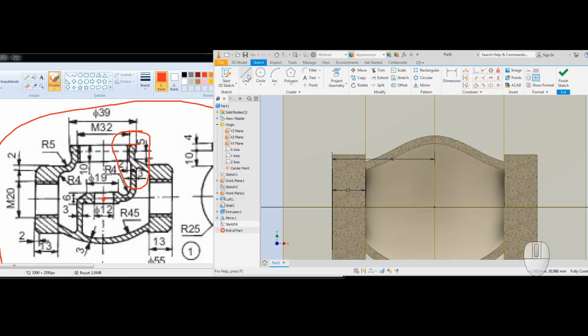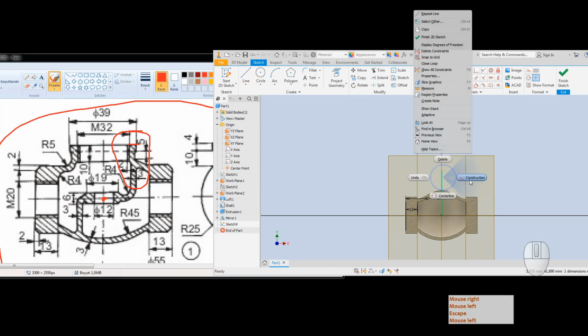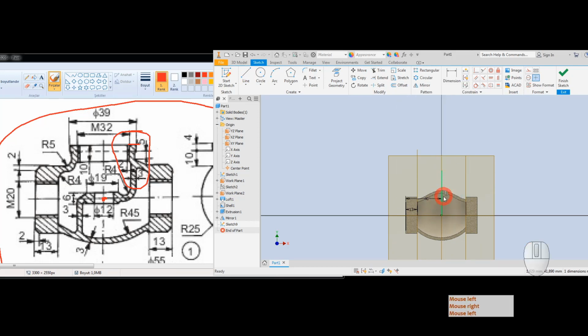I'm going to create a full body revolution without a hole. Then we are going to make a hole feature from the top side. For this revolve process, we are going to create two rectangle tools.